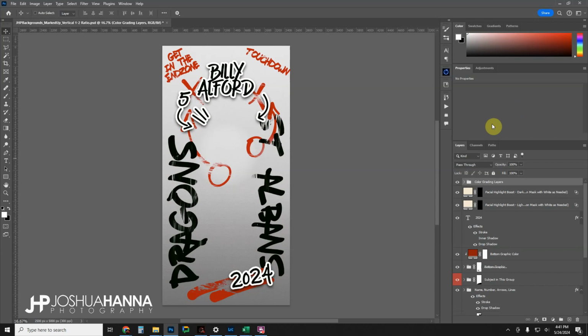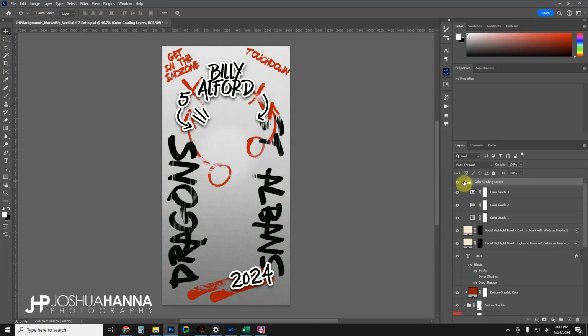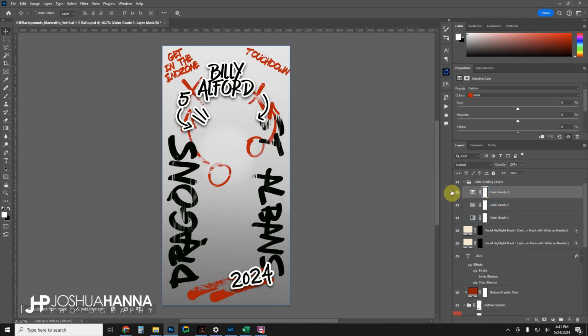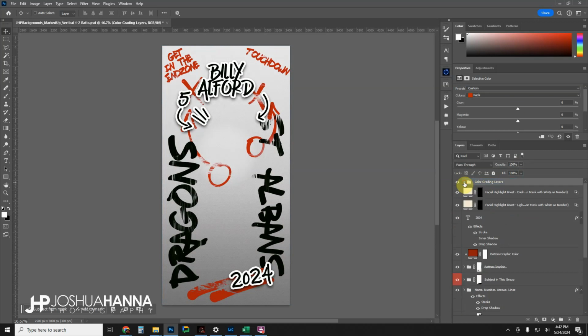So let's take a look here at the layers. At the top are the normal color grading layers that I like to add to my designs. There's 3 different ones in here. Feel free to turn these on and off to see what each of them do. Feel free to play with opacities to create whatever effect you would like. You can change the strength just by changing opacities or turning layers off and on.